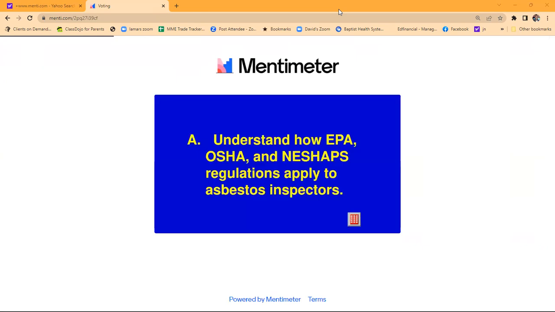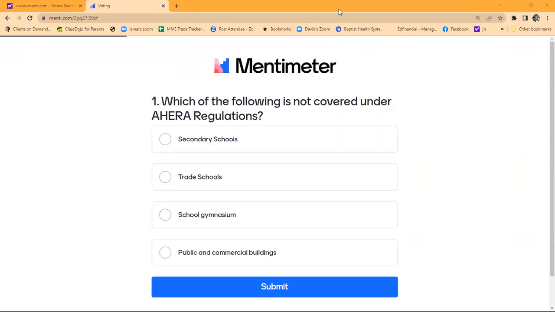There's those objectives. Can you go back to the top? Okay. Good to go now. So here's the first question.